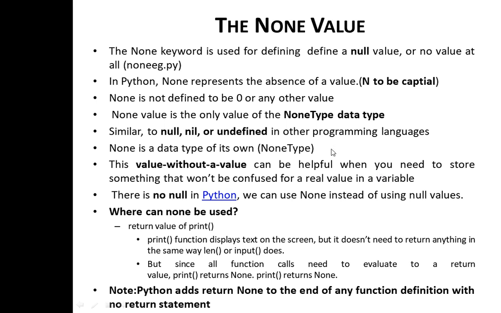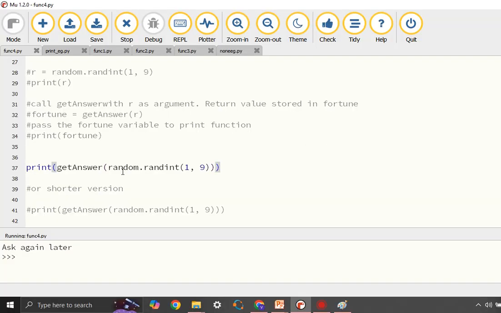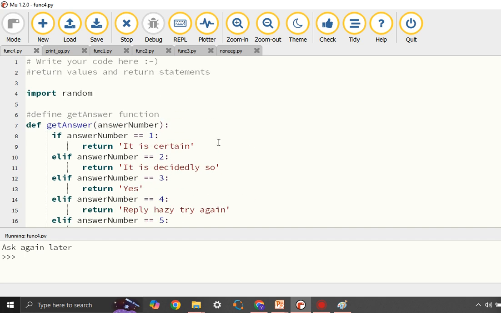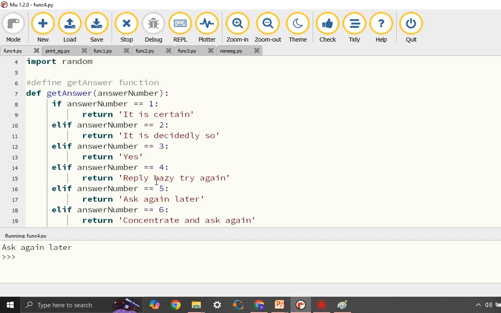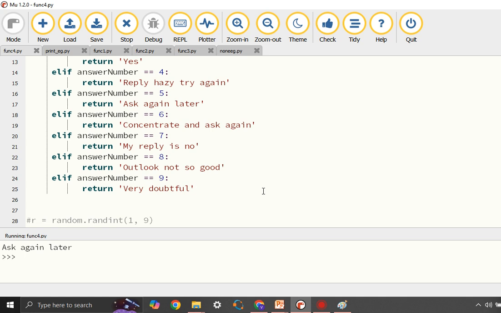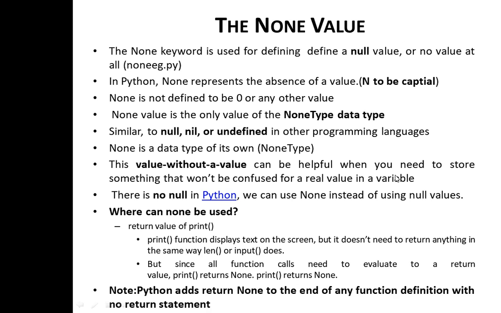Now coming to the none value, as you can see earlier in this example, our function definition had a return value, but we have come across some situations like print functions and many other built-in functions where we did not have any return value. So in that case, what would be actually returned? So it is actually a null. In other programming languages, we have a concept called null. Null value means it has no value, not even 0. We do not have null in Python. We have something called none.